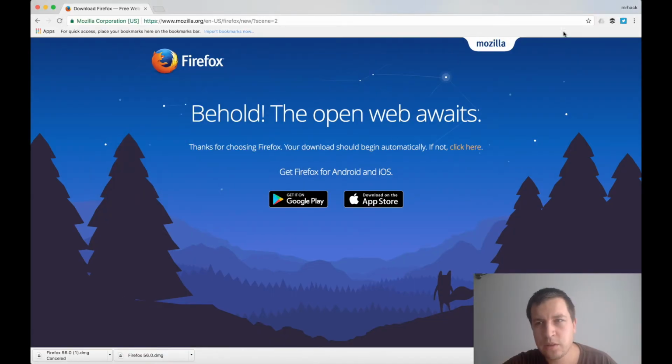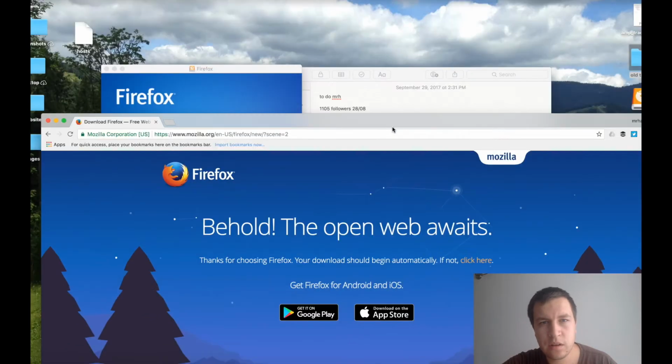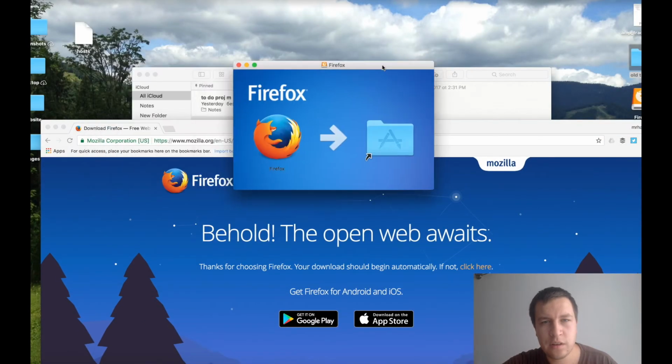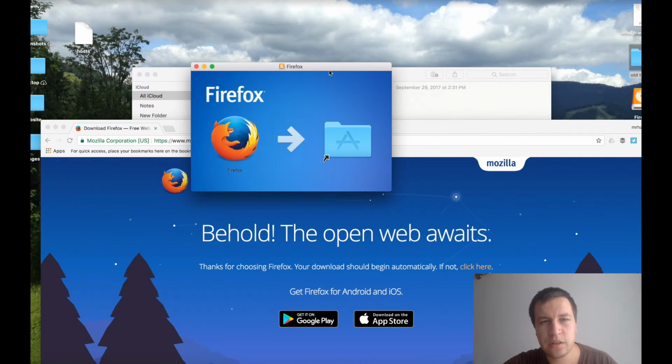So when you open this DMG file right here, you will have this folder, and you will need to move Firefox to this folder to install it. Yeah, that's basically it. That's how you do it.